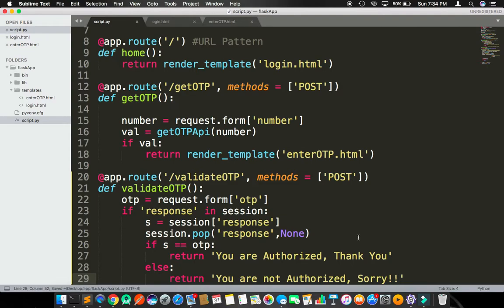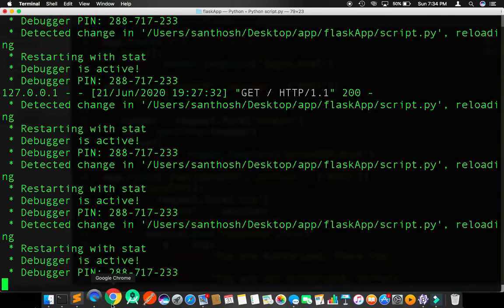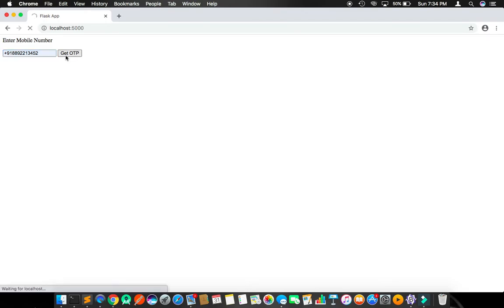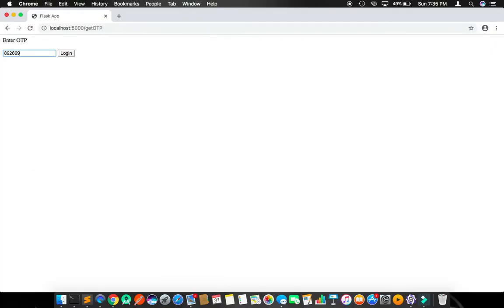I'm saving this file and going to my terminal to check the service is up and running. Yes, it is. Going to my browser, I'm refreshing my home page, the login page. Here I'm entering the mobile number and clicking get OTP. I'm waiting for the server to respond, and now I'm waiting for the OTP. Yes, I did get an OTP. It says 892669. So this time I'm entering the right OTP and clicking on login. It says you're authorized, thank you.